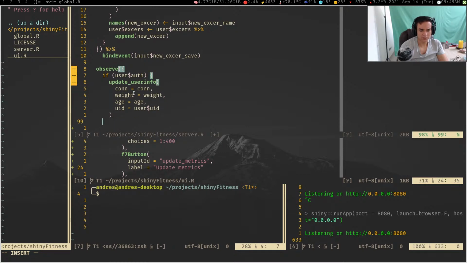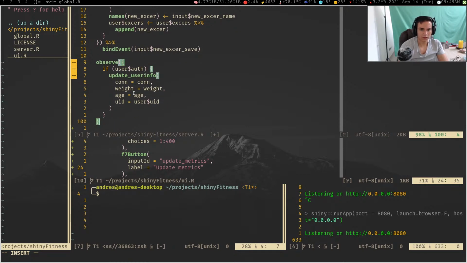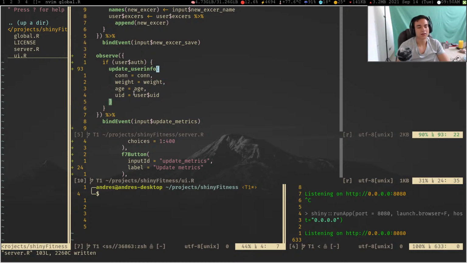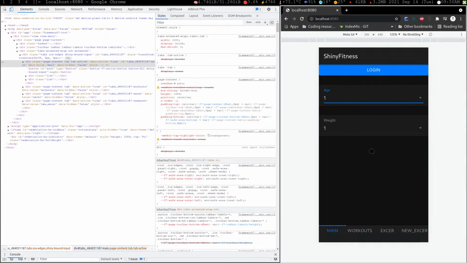Let me close this. This closes with this, and I would add a bind event to input update metrics, right? Which is the input I just put down there. So this should work. But before doing that, I need the metrics in here to update to whatever the user's current weight and current age is.